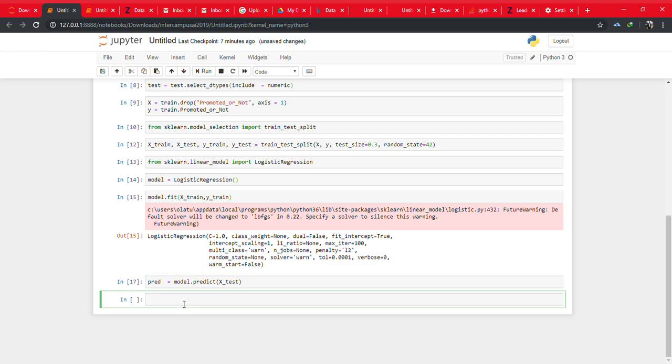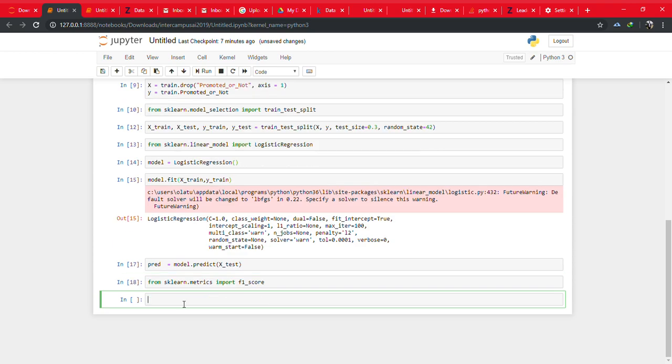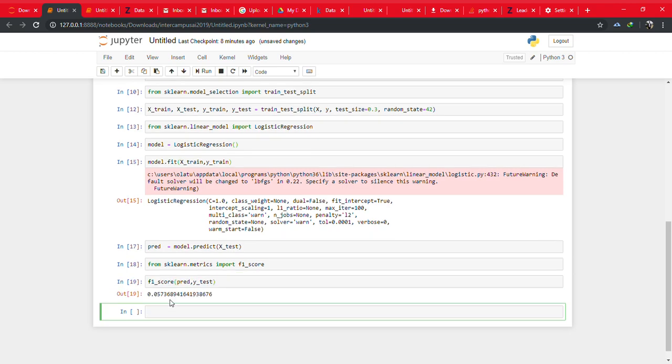The metric being used for this competition is the F1 score. So we just say from sklearn dot metrics, we import F1 score here. So we now say F1 score, prediction, comma, our y test. So we see how our model is performing. Wow, this is a very, very low F1 score.